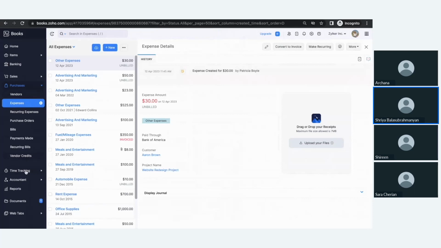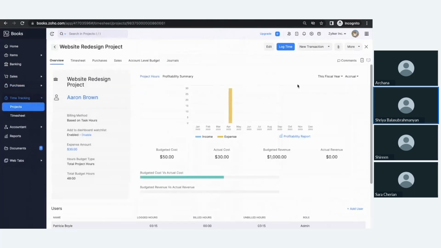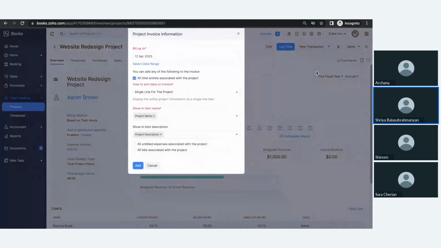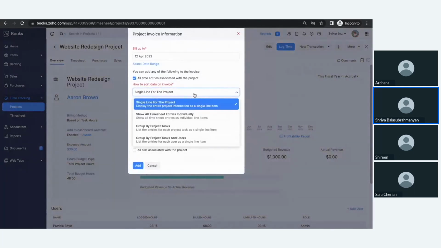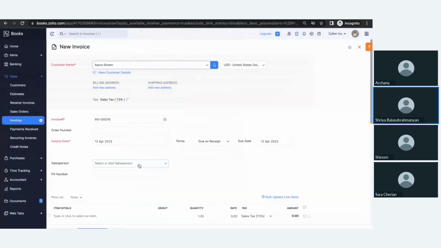When you're finally ready to bill the customer, you can create and send your invoices. To create an invoice, head on to the Project section, open the project, and click on the New Transaction drop-down and click on Create Invoice. You can specify the details that you would like to show on the invoice in the next screen. All the unbilled timesheets for that particular project will be added to the invoice.